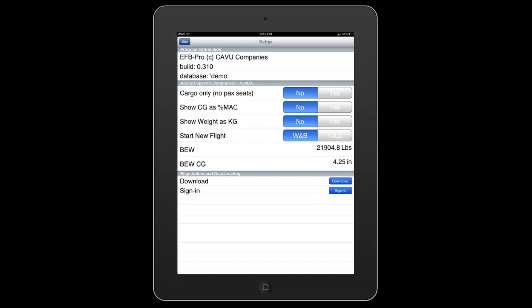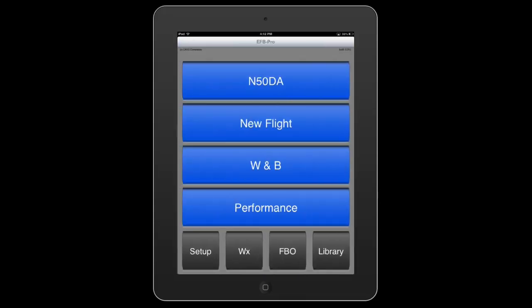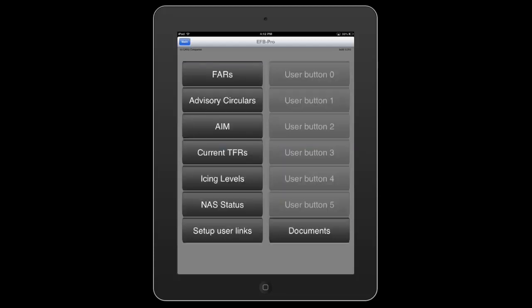If I return to the main page again, there are 3 other buttons down at the bottom. Weather is pretty self-explanatory. FBO is an online service discussing the services that are available at different FBOs. And the library button has on the left-hand side a number of built-in links to online services such as icing levels and the National Airspace Status Report. On the right-hand side, you can build your own online links in the top 6 buttons there.